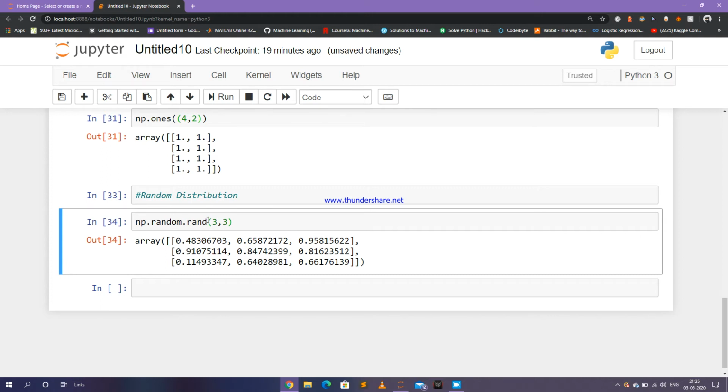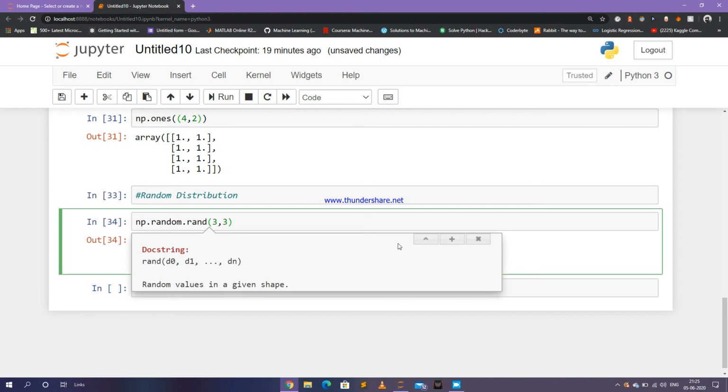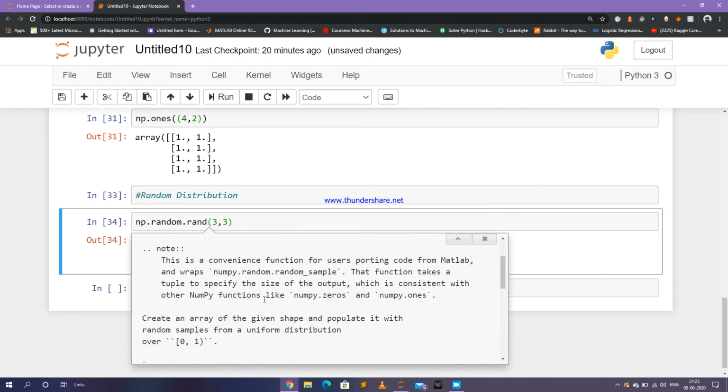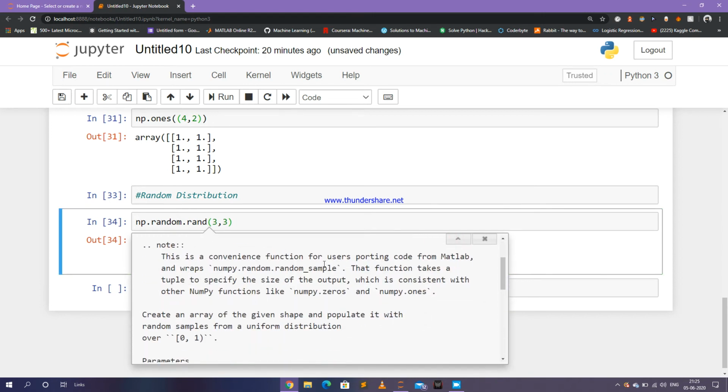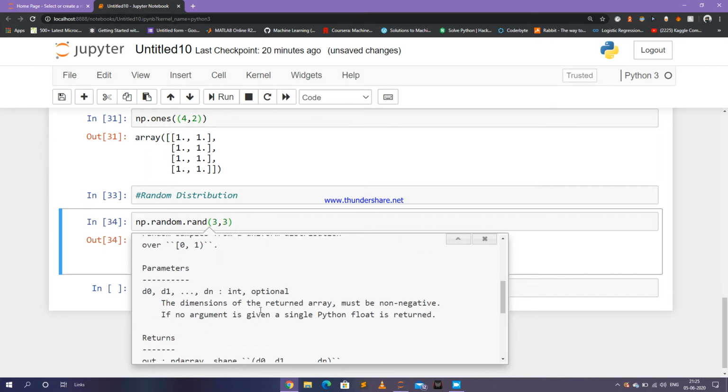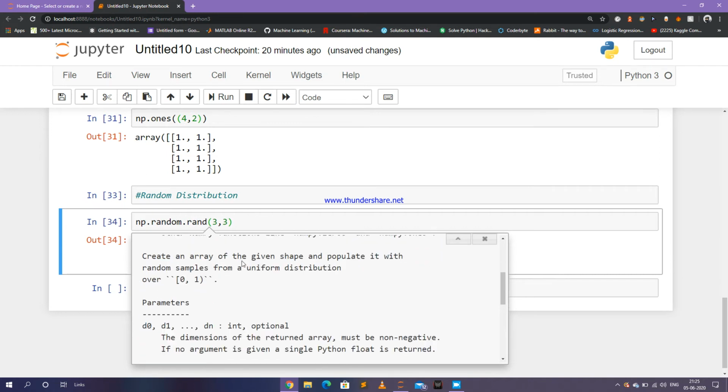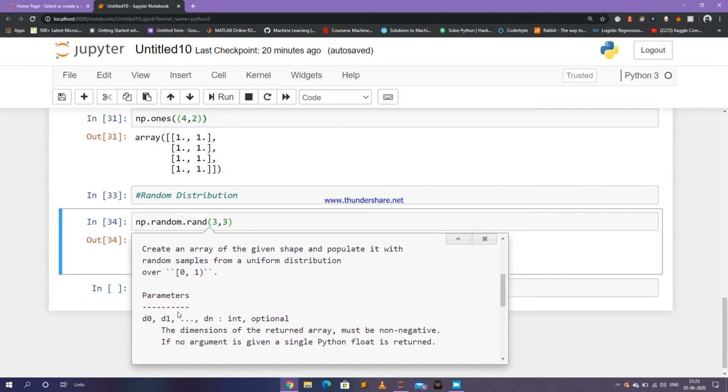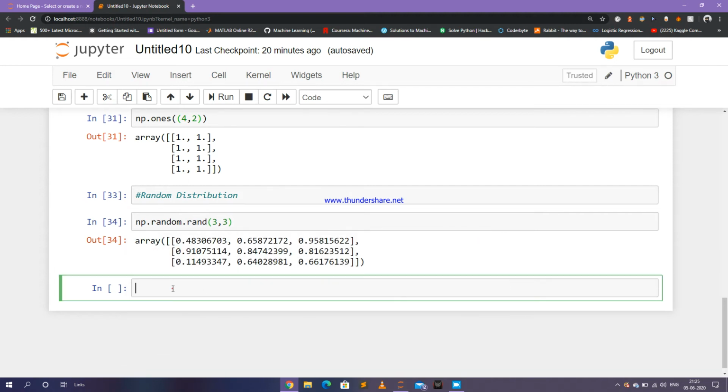So if I just press shift tab, yes, this is a convenience function for users to create an array of the given shape and populate it with random samples from a uniform distribution over 0 to 1. It includes 0, but it doesn't include 1, because we have the round bracket. So yeah, between 0 and 1. I hope this rand is clear to you.